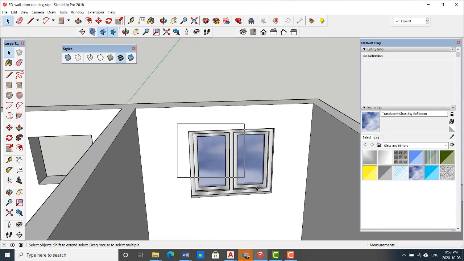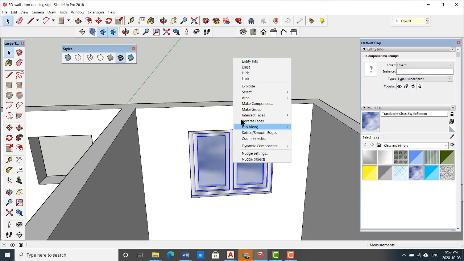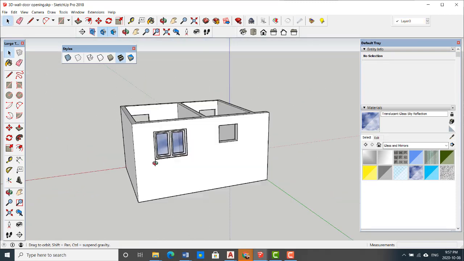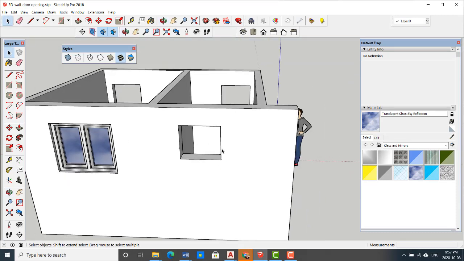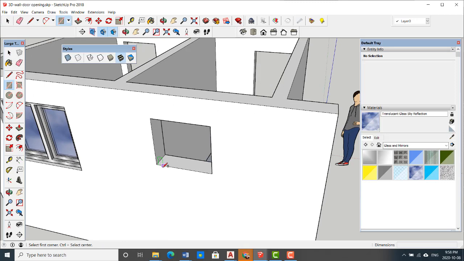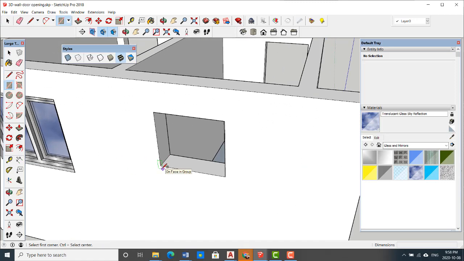The best way is to make a group. I select all of them and I make a group. So now we are here. Let's add a window here too. To add a window here, the steps are the same, but probably I won't go into those details.